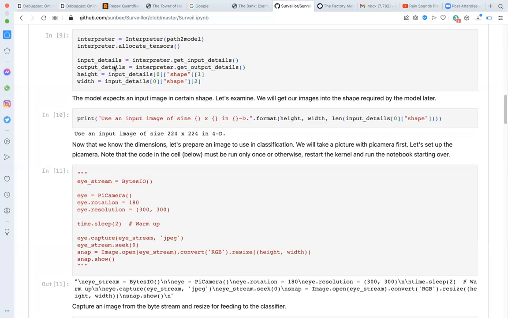Input details we will use in this step. Output details we save for use later in step number 4 when we are interpreting the results and drawing conclusions. In this step, input details yields one vital piece of information about the expected input, which is the image size, the height, and the width. For MobileNet, we see that the CNN expects images of size 224 by 224 in 4 dimensions.